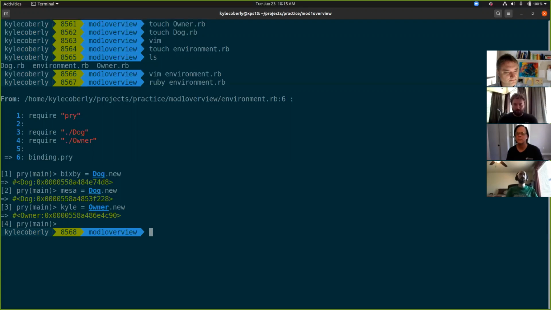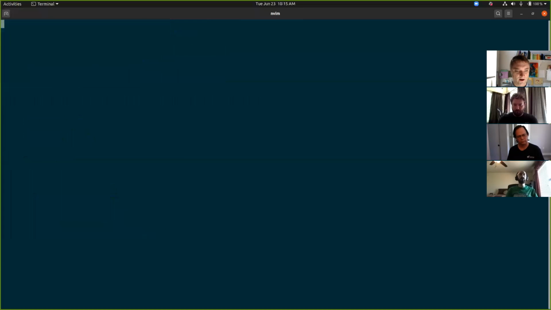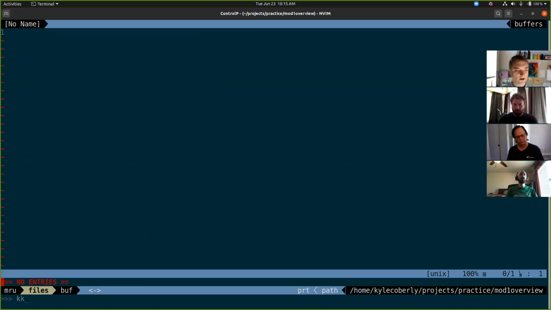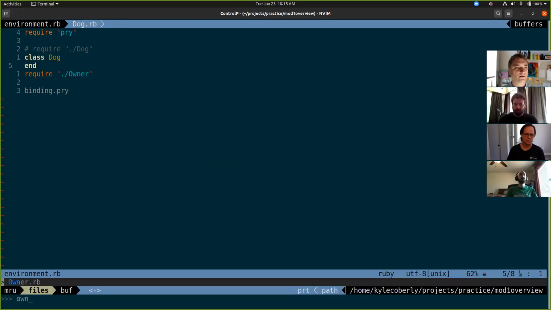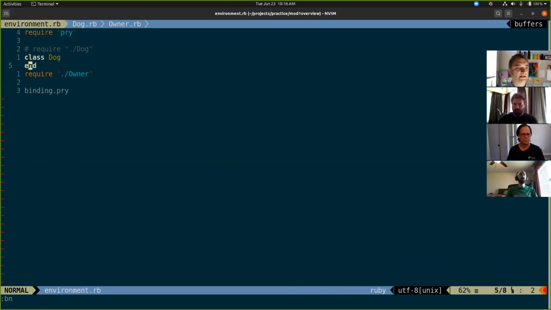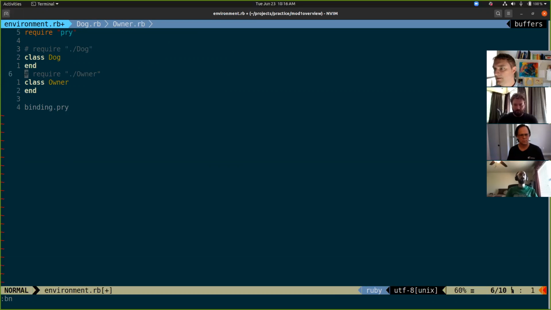Why is that separated into multiple files instead of all in one file? We totally could. Especially right now, I could go over to this environment.rb file and paste this over here, and this does the exact same thing.